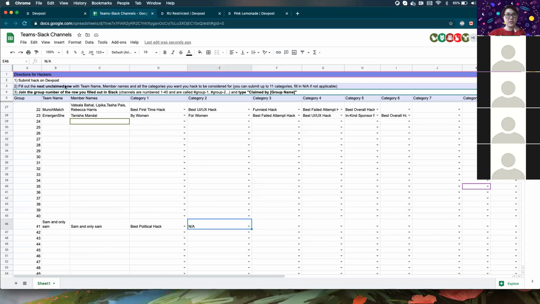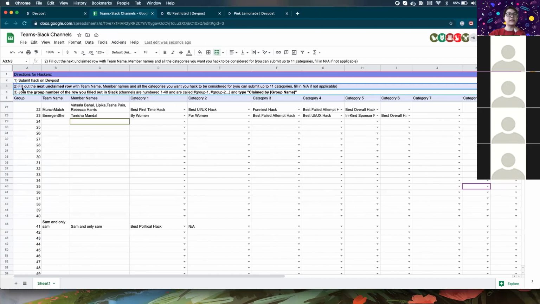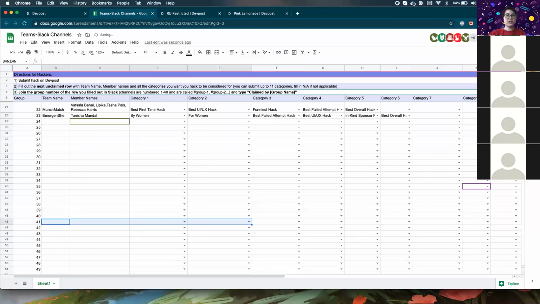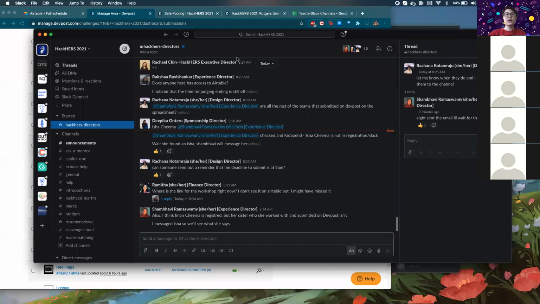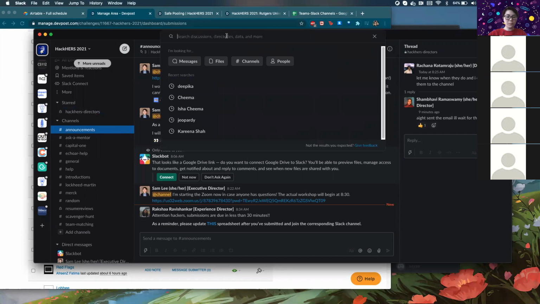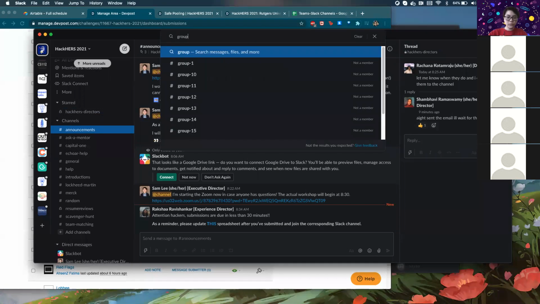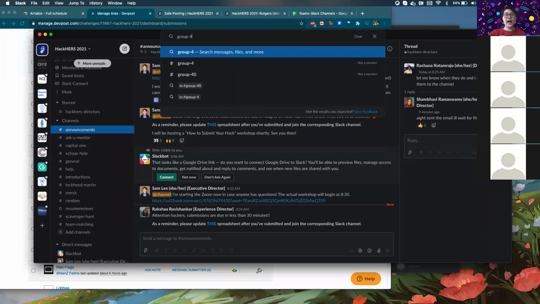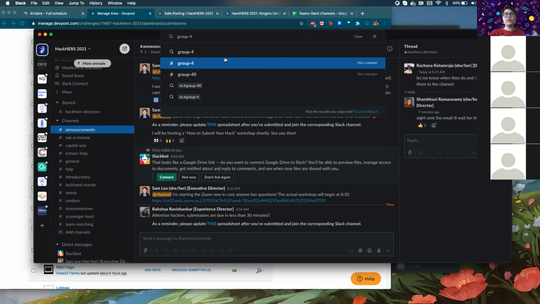So after this, you want to go into Slack and do this. So, okay, I already filled out the next unclaimed row and I populated the items with the necessary information. And then I'm going to go to Slack and look up group 41. So these Slack channels are all created already. Actually, they're only created up to 40. So those like the 41 and above are just kind of placeholders.